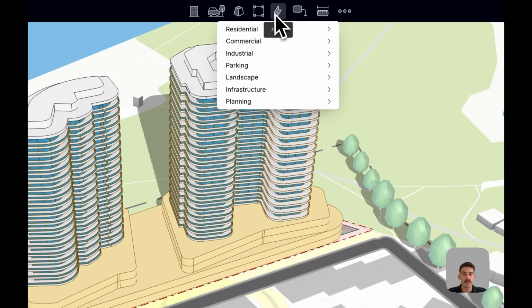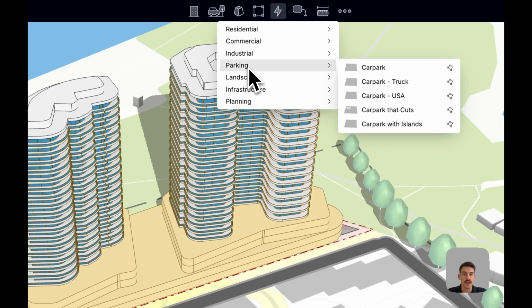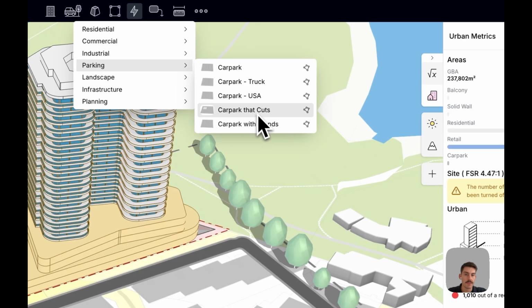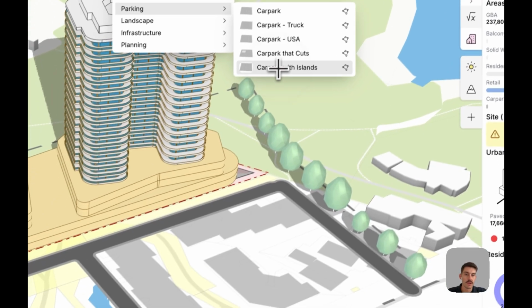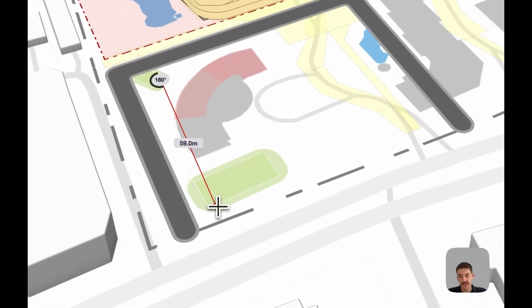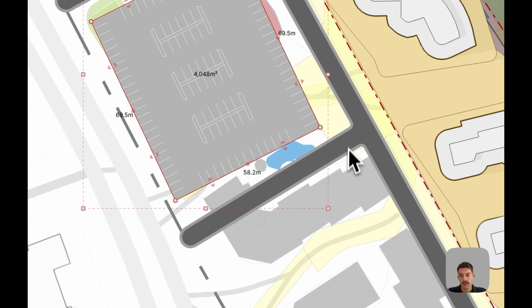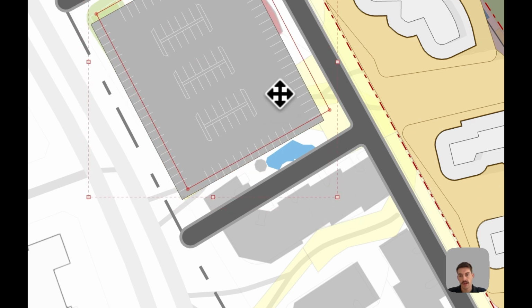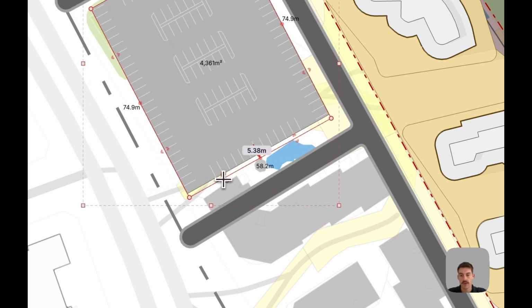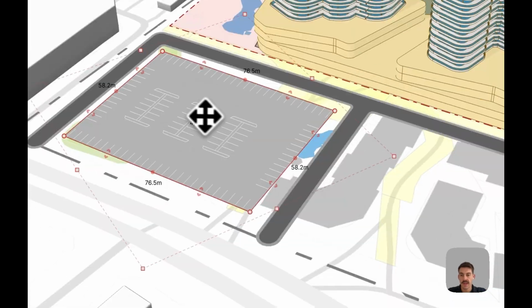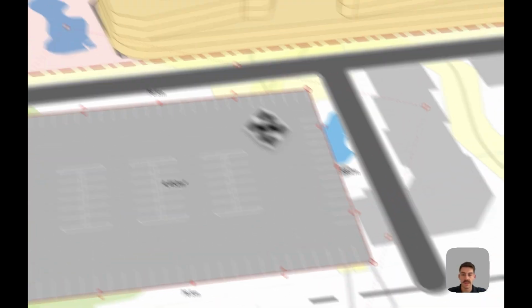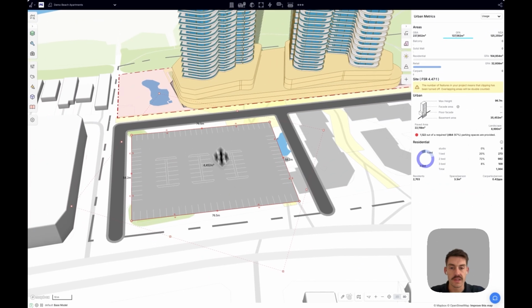So I'm just going to jump up to flows. We're going to go down to parking. I'm going to grab car park that cuts and car park with islands. So first of all, I'll grab this one and let's just draw it here. And maybe we rotate that a little bit to fit here. And so we can see straight away that it's started to populate and visualize all of our bays, aisles, and islands.